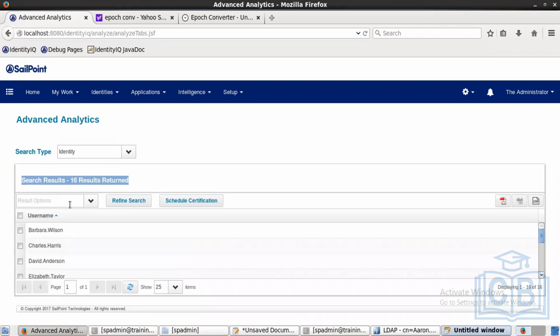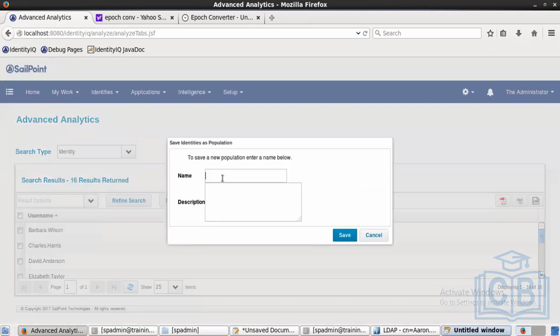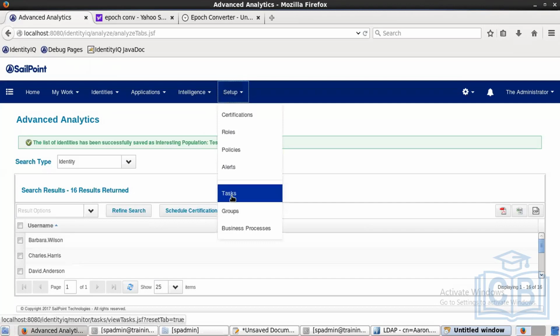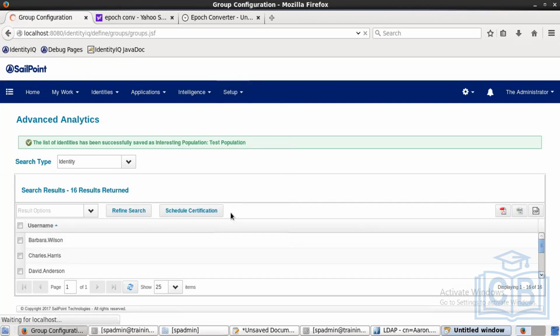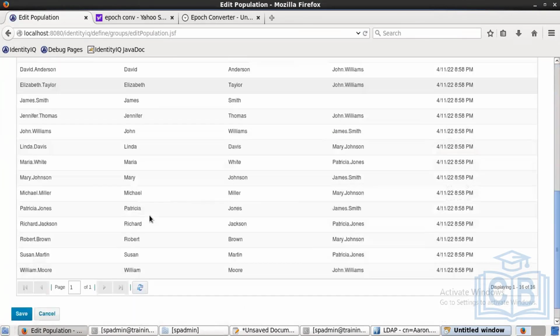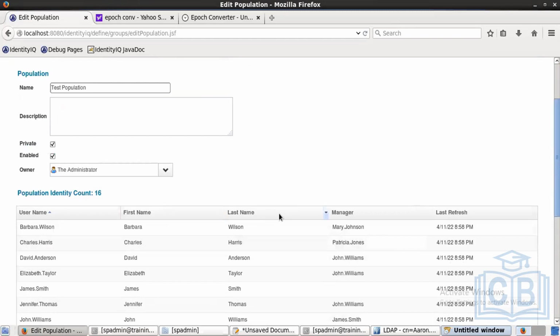So click on result options below this, Save Identities as Population. Click on that and give a name. I'm just giving some name called test population, and then save it. Once you have saved it, now go to Setup and Groups. No need to run any kind of task. The data will be already populated. See, 16 identities got captured.